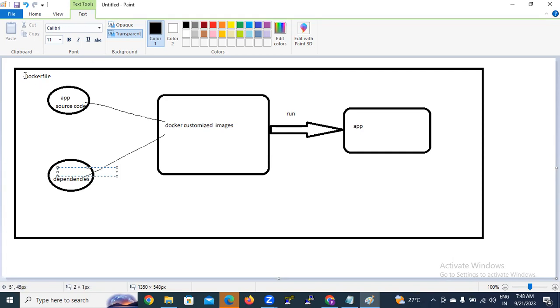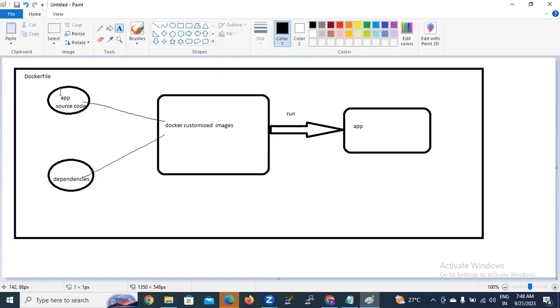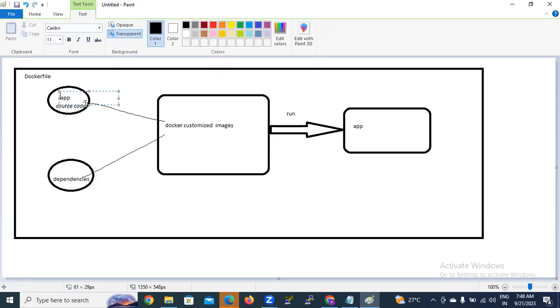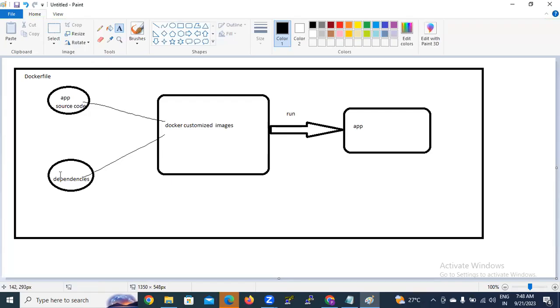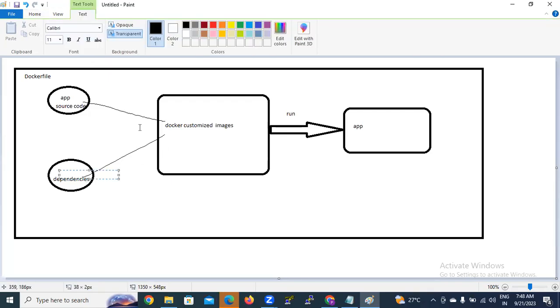So first of all, with the help of the Dockerfile, we are adding our source code, meaning your application, and then after that the dependency, and combining both, we will get our customized image. And with this customized image, we have to create our Docker container. Okay, and the container is responsible to run your application. We are learning container technology, right? With the help of Docker. Docker is a software.